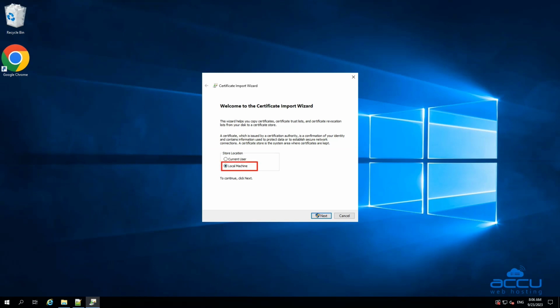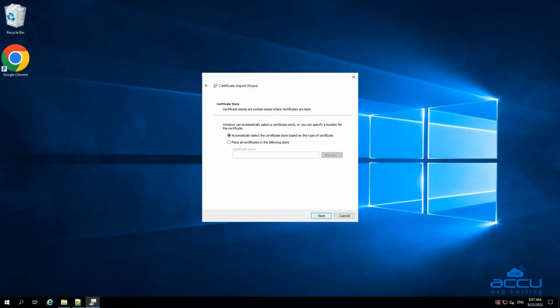Choose the local computer radio button to specify that you want to install the certificate for the entire computer rather than just the current user. Click on the next button to proceed further. Select the default automatic store for importing the certificate. This ensures that the certificate is placed in the appropriate location for system-wide use. Click on the next button to proceed further.